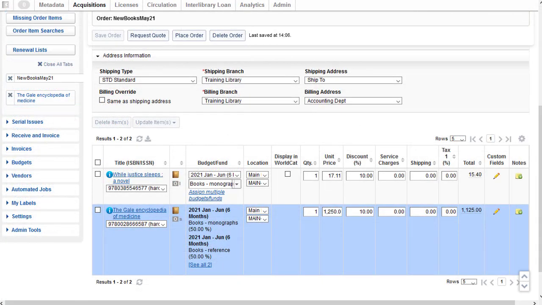So I'm going to scroll down. I'm going to click the checkbox for this first item, Display in WorldCat. This will allow the item to display as an on-order item in Discovery. And if my library allows it, holds could be placed on an on-order item. Note that you can only display single-part monographs as on-order in Discovery. So that option is not available for the multi-volume encyclopedia.